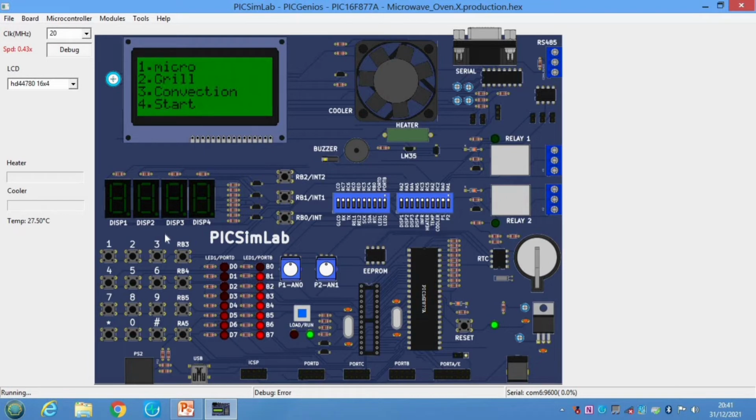Let me show the grill mode working. Let me select 2 to start grill mode. It works similar to micro mode. It's asking me to enter the time. Let me set 20 seconds and press hash. The grill mode is started and the cooler is also started.